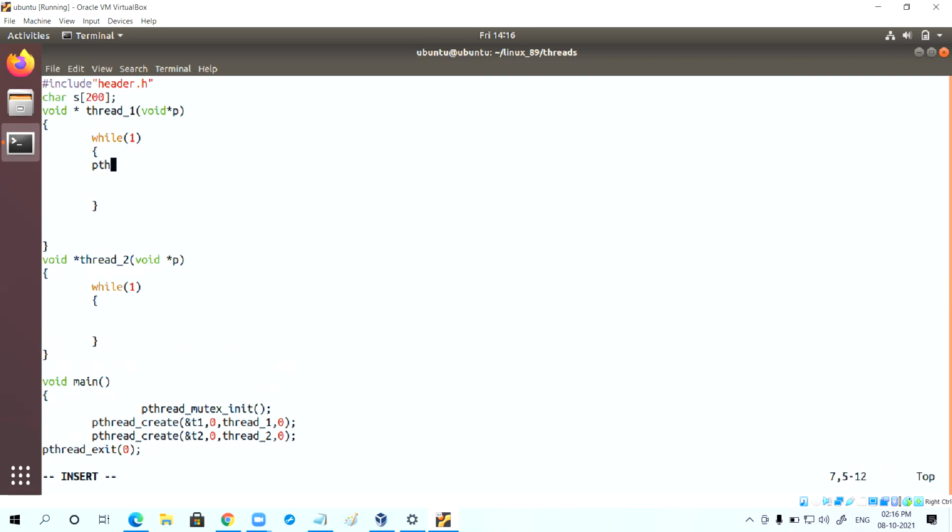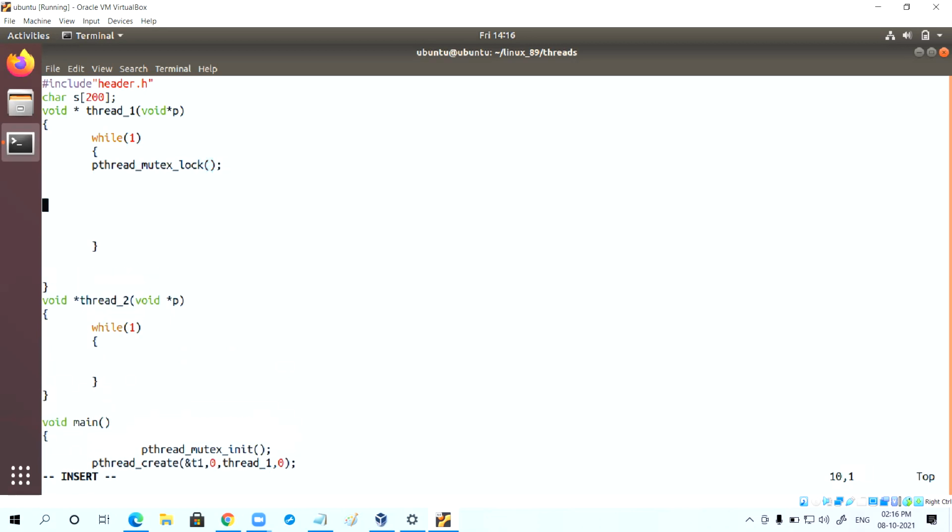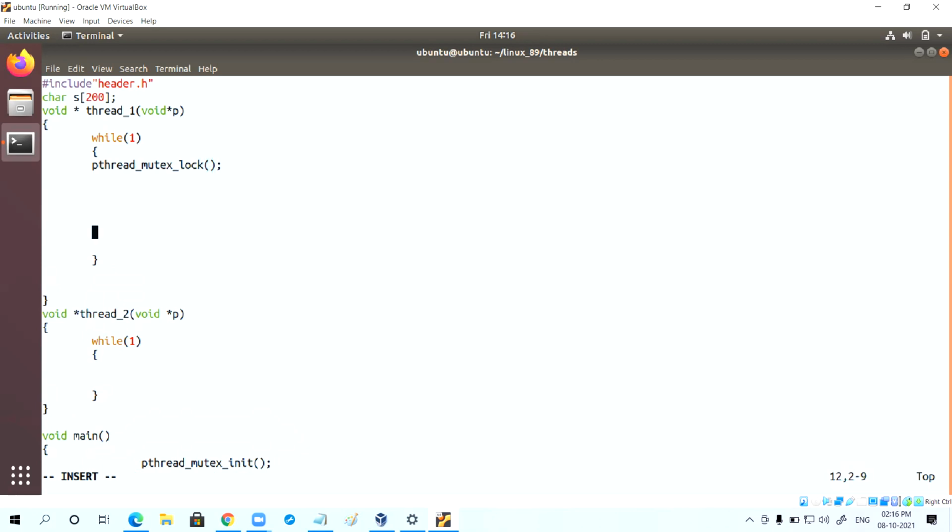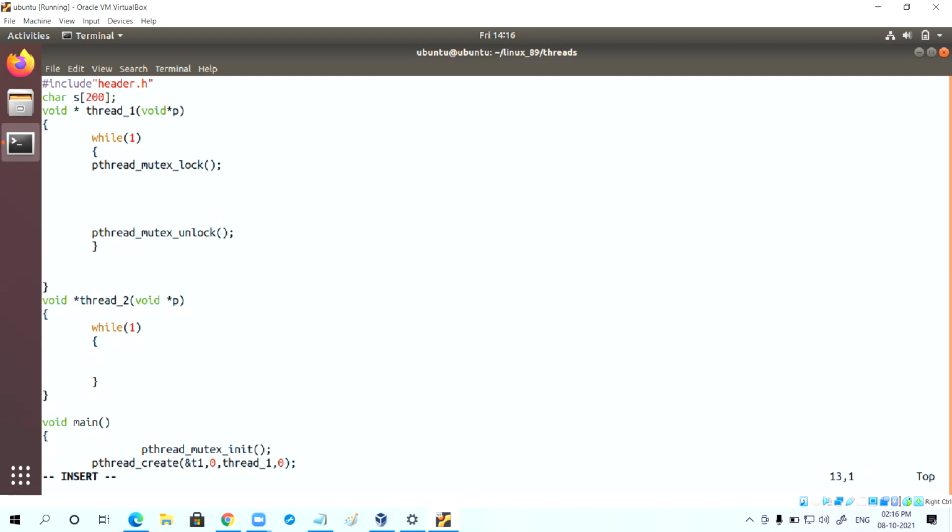And you need to use pthread_mutex_lock, write some statements, and then pthread_mutex_unlock. In between lock and unlock, what do we need to write? We need to write a critical section of code.